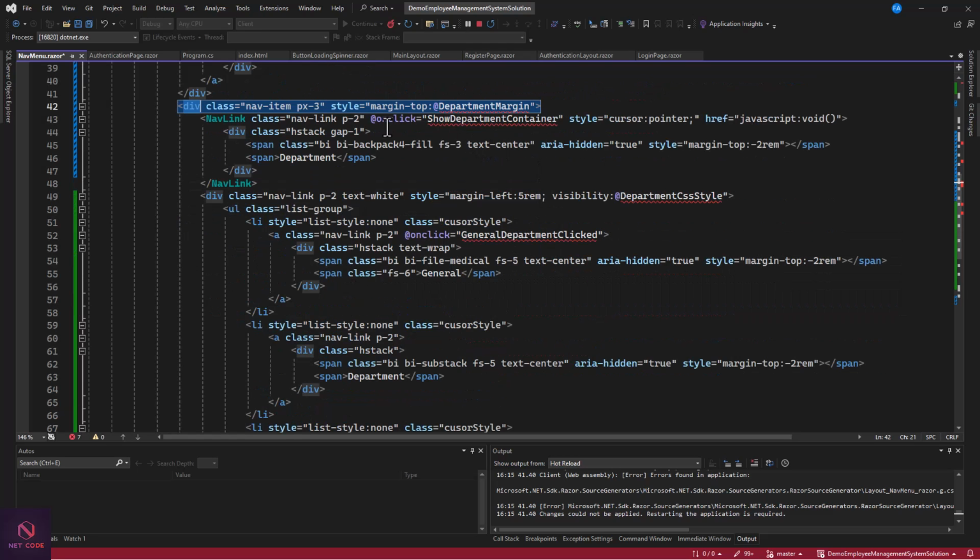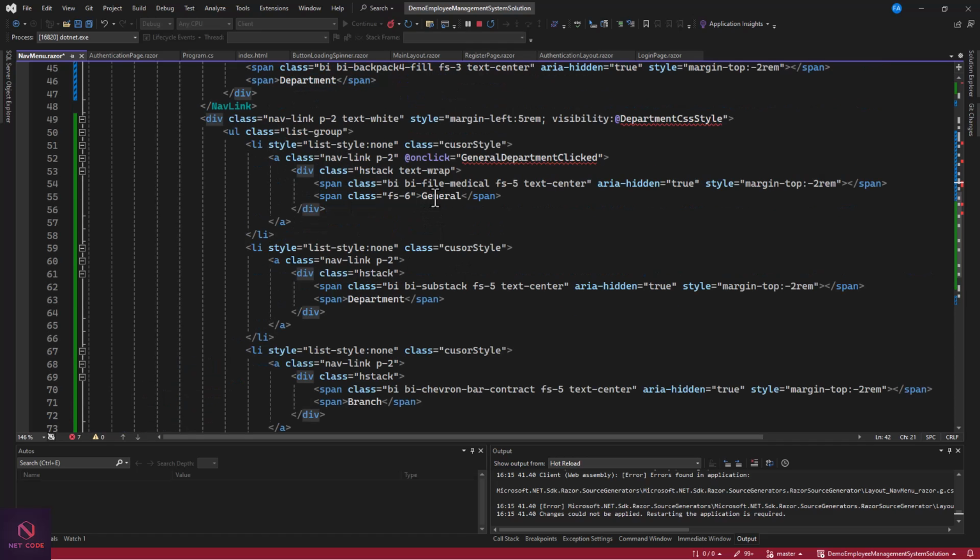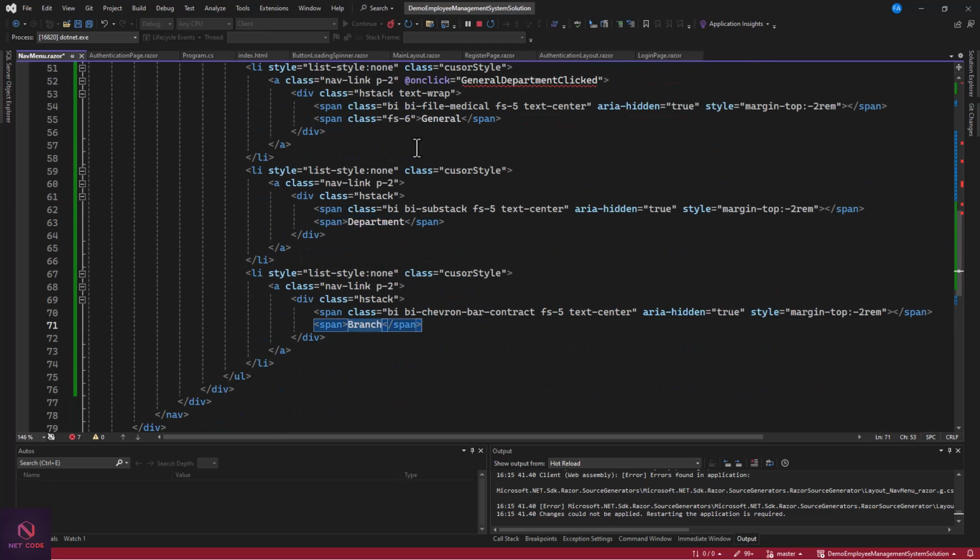And there's also a nav link. If I click on this, you're going to also push this up. And here too, we just have a general department. We have the department itself and we have a branch. So we're going to be adding general department, you can be adding the department itself, and we can also be adding branch.